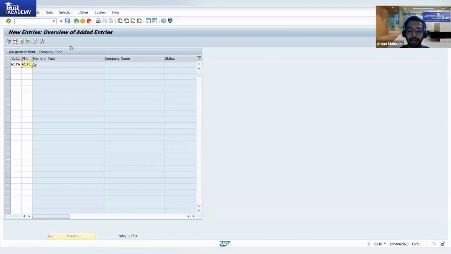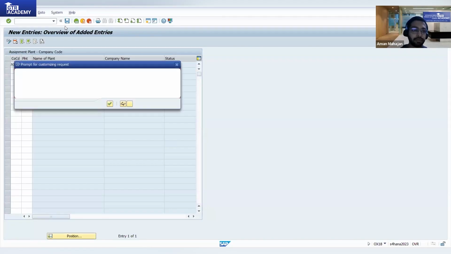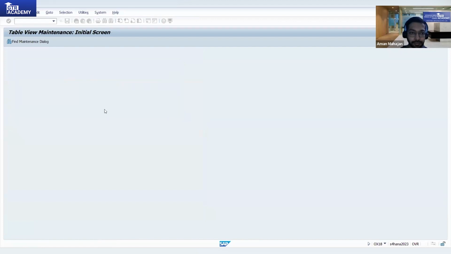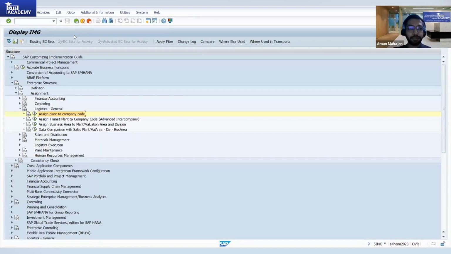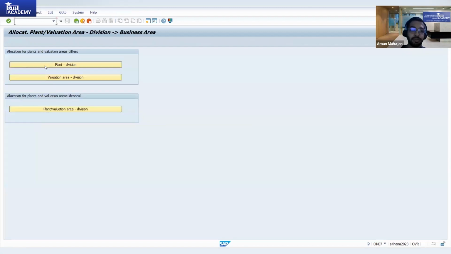Once it is done, I'll click on save, and it is done. Alpha 1 is mapped, and I map ALP2 as well, and that is also done. I'll define all the other storage locations. You can define them for ALP2 if anyone gets free time. We have a valuation area, plant division, all this maintenance. We have a transit plant, which is not actually a plant. It is a virtual plant.